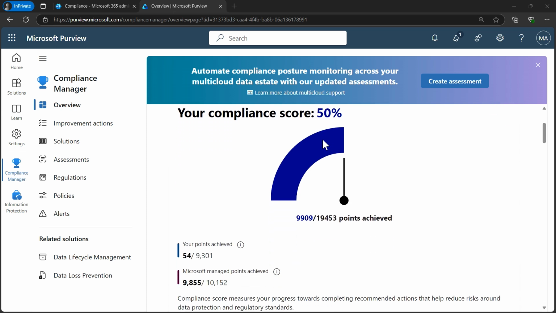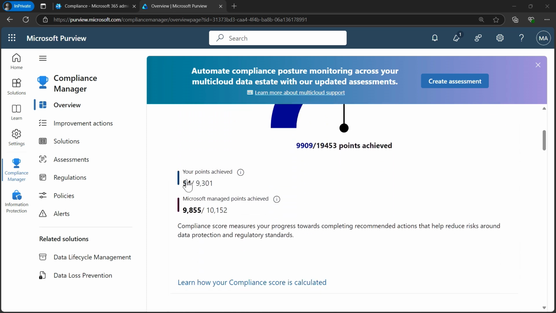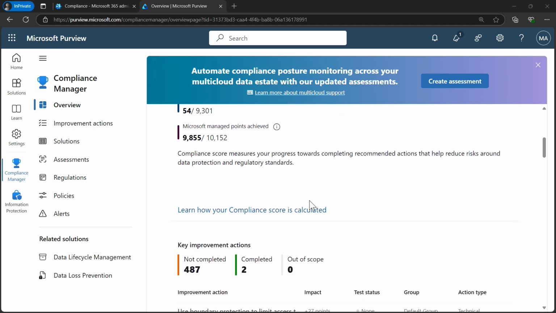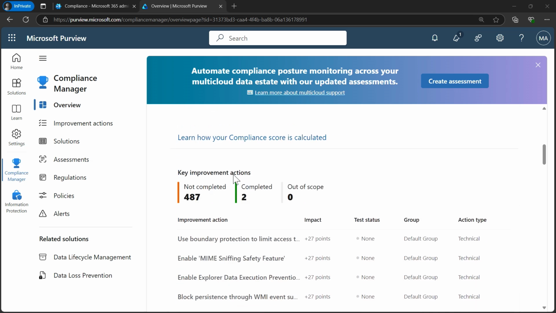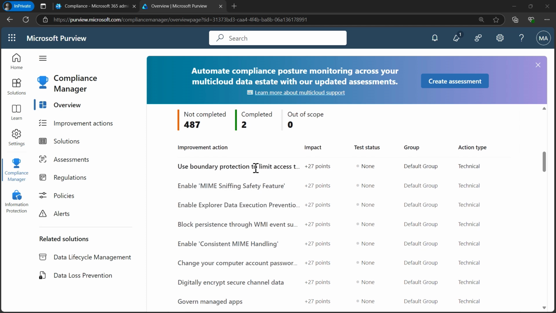So here I see 50%, and I achieved like 45 on this number. So I have to know and understand how to improve, and this is by the key improvement actions that I have. I have different improvement actions that I could do that are going to impact directly my score and improve it, so I'll have a better compliance score for my company.